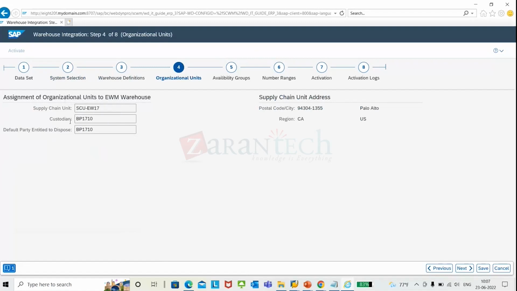Custodian, for the time being, is the one who manages the warehouse. For example, this makes sense in a 3PL context. The one who is managing the warehouse is the custodian. And we talked about the PED. The PED is nothing but your plant as the business partner. And supply chain unit is the one which brings in the address, the other information, the region information.